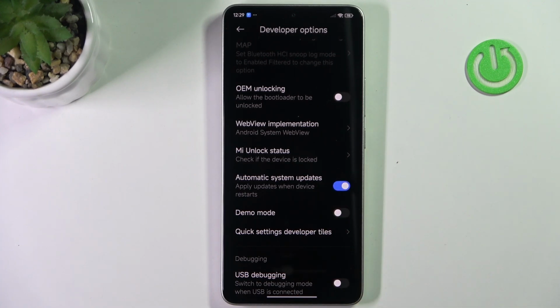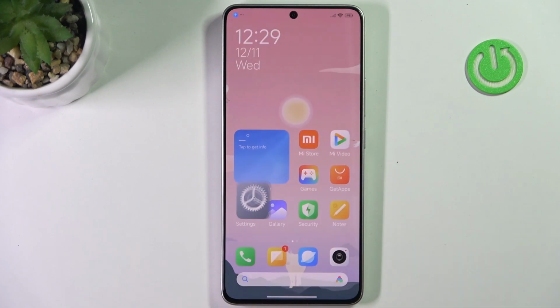Now let's tap on the switcher, and from now on, since this option is active, your device will apply the updates whenever it will be restarted. So you do not have to manually update your device. However, remember about restarting it from time to time so it will have a chance to download and apply the updates. Of course, you can turn this option off just by tapping on the switcher again.